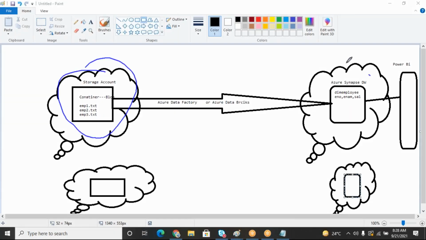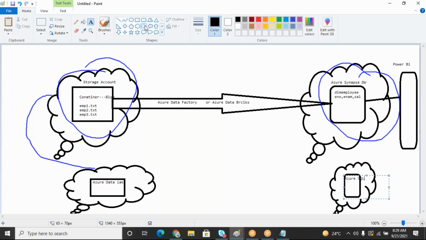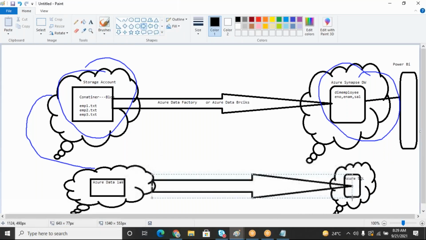Storage account, Synapse. Sometimes instead of a storage account, we will use Azure Data Lake. Data Lake is also similar to your storage account. Here also we upload the files. And Azure SQL is also similar to your Azure Synapse Data Warehouse. Then again we use Data Factory or Databricks. Once the data is loaded, we will focus on Power BI. Clear? This is what we are trying to understand here.